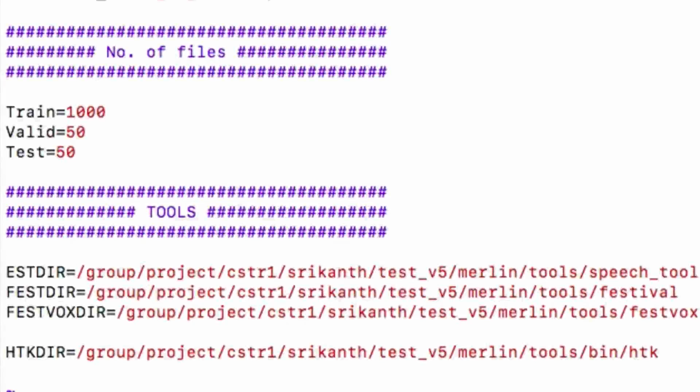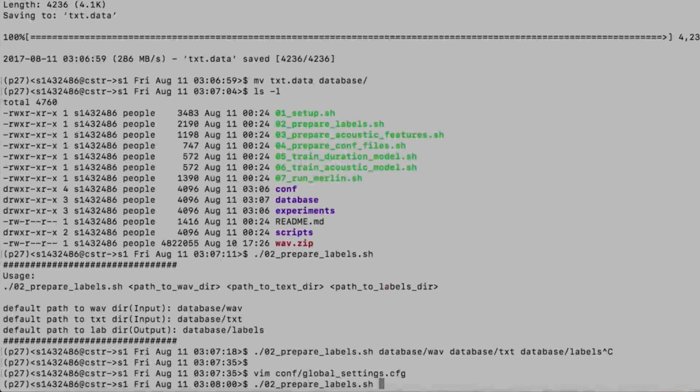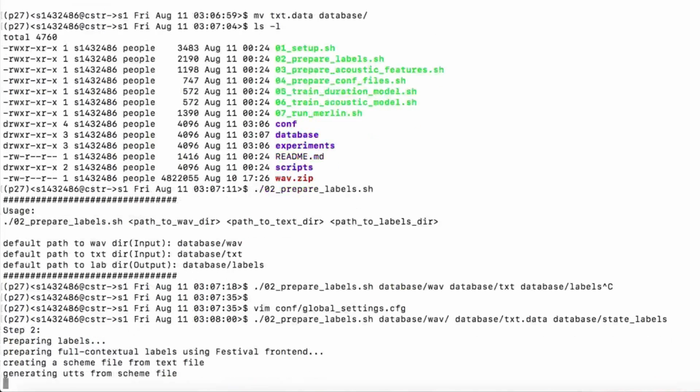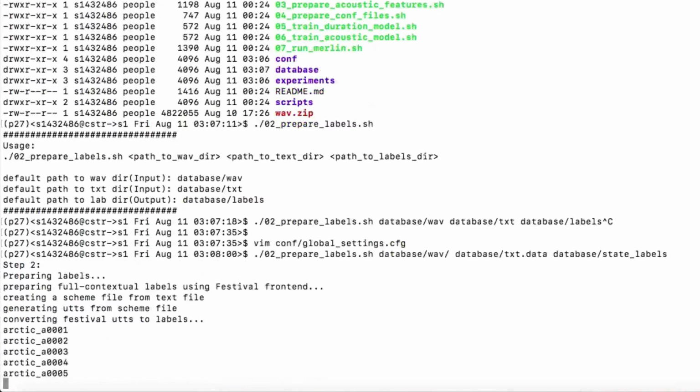I'm going to play around with a small amount of data here, using 50 training files, with 5 for validation and 5 for test, so that we can quickly finish the HMM training. And this is how you run the second step to prepare the labels. Provide the arguments: the input is the audio directory and the text directory, and the output will be the state-level labels. Here I am using the HTS toolkit to do the force alignment.